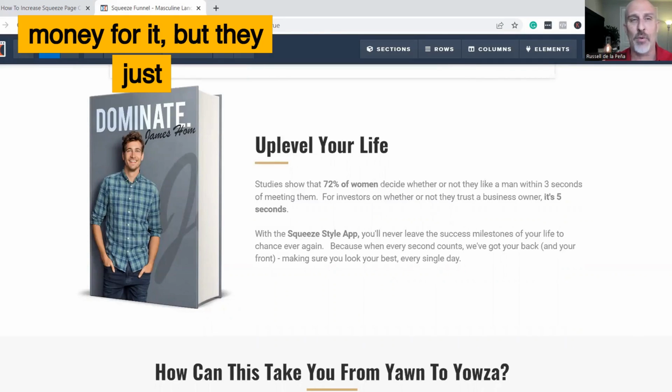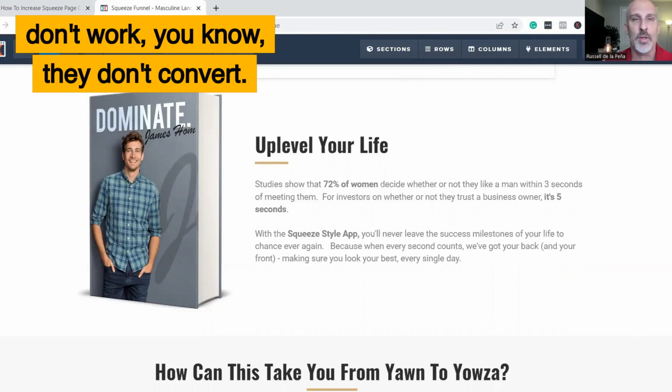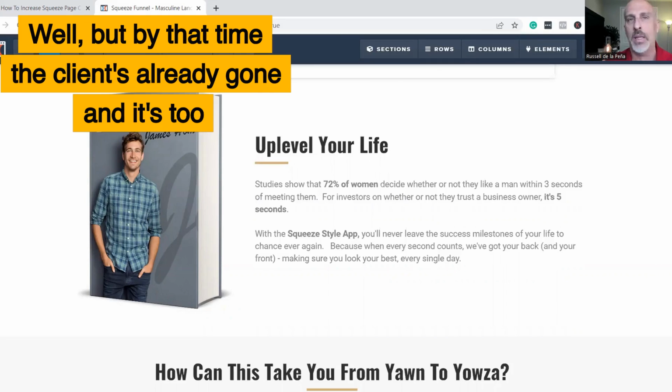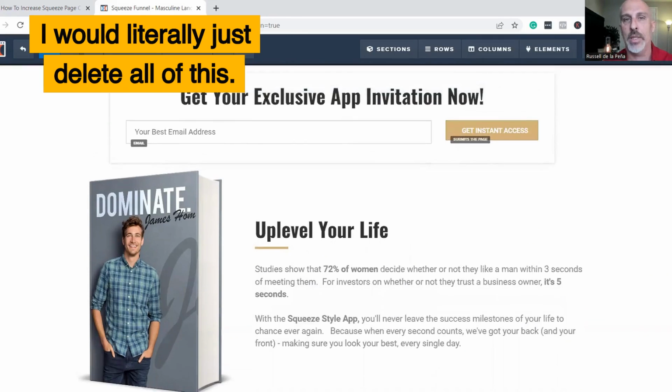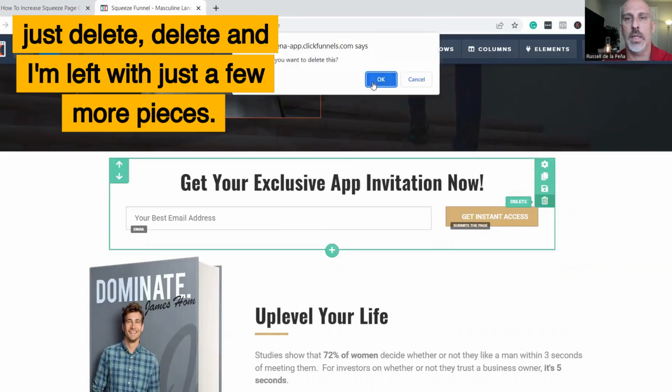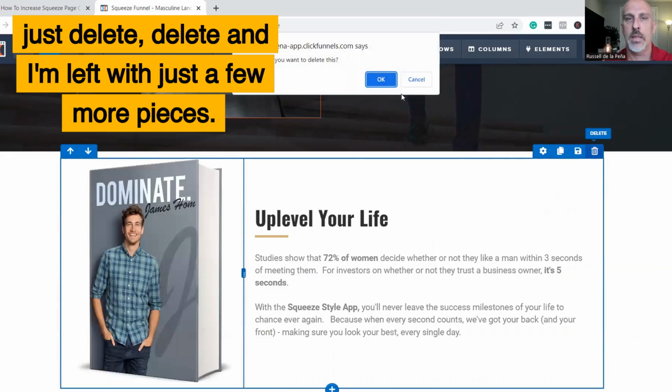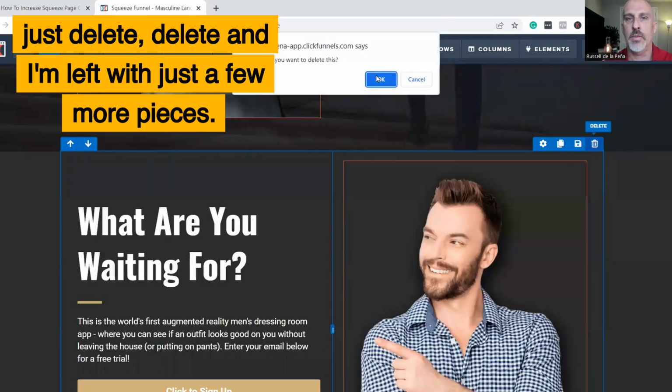And I charge them a lot of money for it, but they just don't work. They don't convert well. But by that time, the client's already gone, and it's too late for them to get their money back or do any kind of adjustment. So what I would do here is I would literally just delete all of this, and I'm left with just a few more pieces.